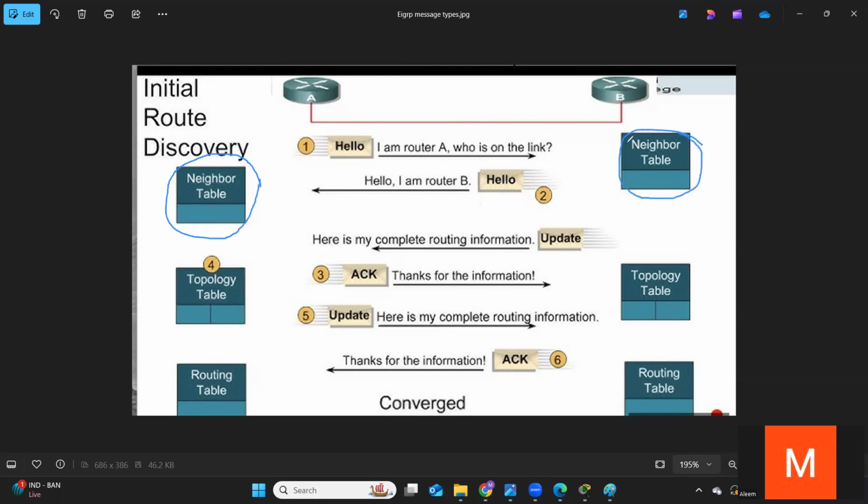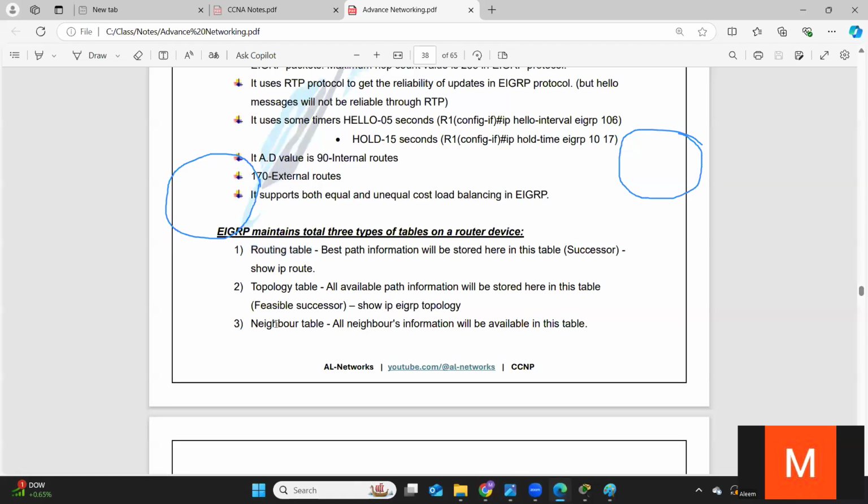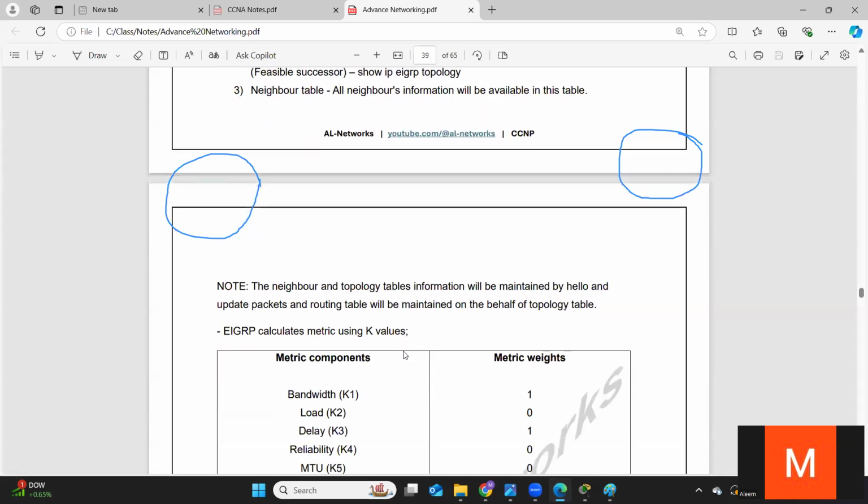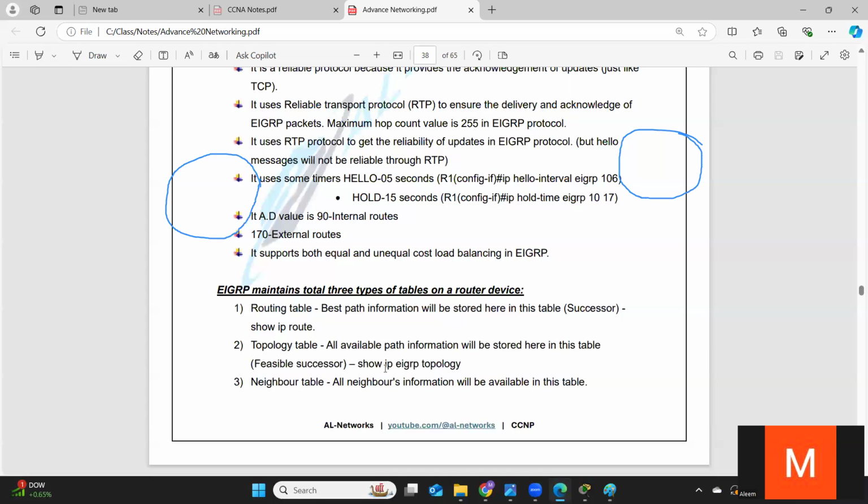This is the router neighbor table. How will we verify the neighbor table? Here we can check. For the neighbor table, we can verify with the show ip eigrp neighbor command. Through the neighbor command we can verify the neighbor. I'll show you in the lab.